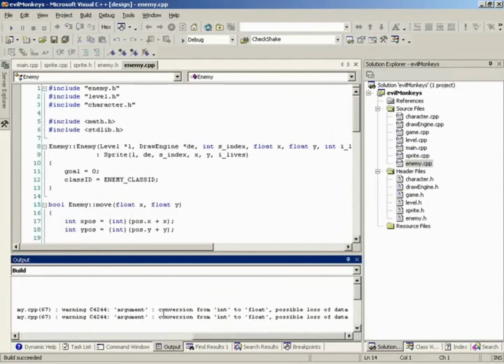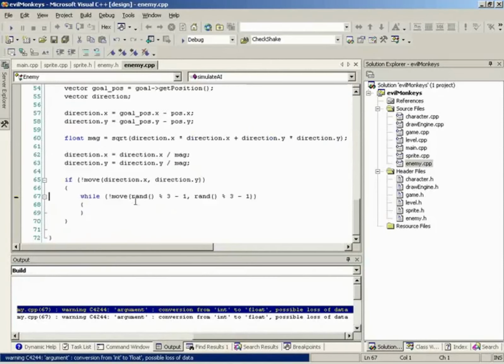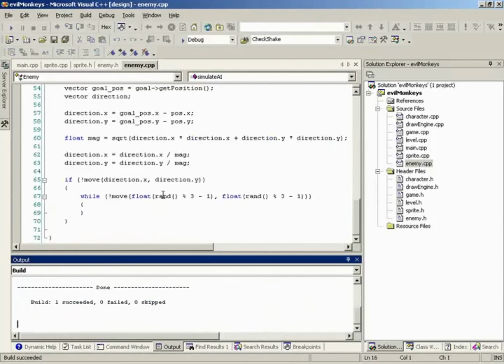We also have an argument conversion from int to float. If you guys don't know how to fix this, I'm going to virtually smack you. We can convert this to a float, using the C++ way, which is casting: you put parentheses around what you want to become a float. That gets rid of our warnings. Beautiful. I'm happy now. All right, so now we need to be able to use our enemy, because we want to be able to see it on the screen.